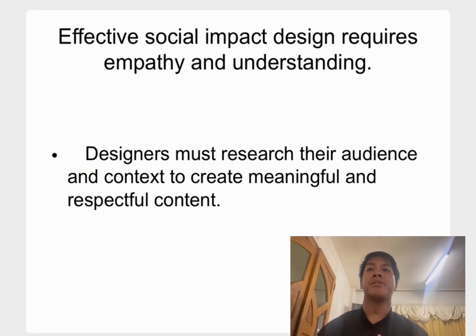Number three, we have effective social impact design requires empathy and understanding. So designers must research their audience and context to create meaningful and respectful content. For example, a documentary about education in rural areas that reflects the real experiences of the community and inspires support.